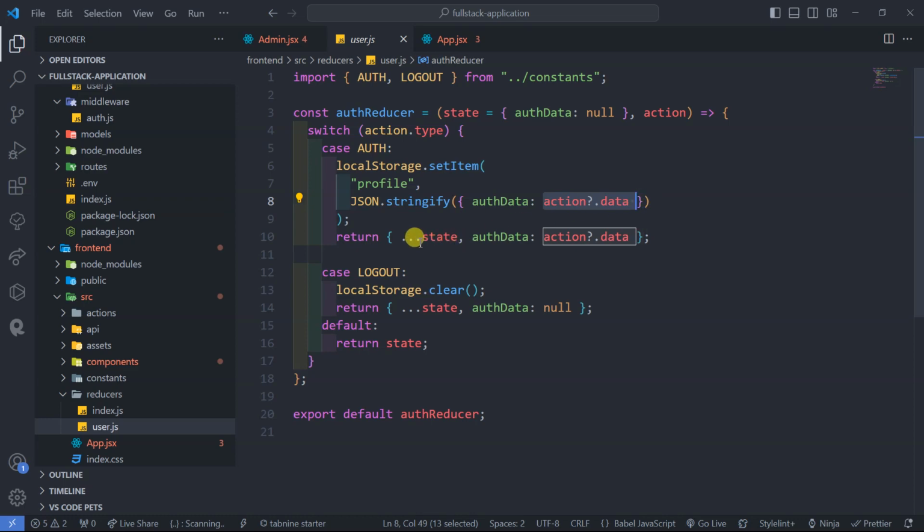Then what happened? I'm going to return the state. Return the state here, this is called the spread method. It returns all the data which is already there except the new one. So the new one will be auth action dot data. This one will be the new. That means you are adding only this one: return everything, then plus the new one. Then for the case of logout, you say local storage dot clear, which means you clean everything.